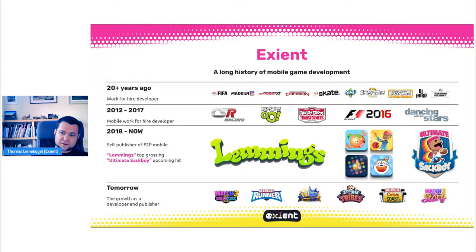So for that, a bit of context on Exient. Exient, as we mentioned, is more than 20 years old. It started as a work-for-hire developer, and about 10 years ago transitioned towards mobile work-for-hire, and we worked on some really great titles at the time. About 4 years ago, soon after I joined, we really kicked off the publishing side. Two years ago, we got Lemmings, which was the top grossing game for us. And now we just soft launched Ultimate Sackboy, another Sony license. The future of Exient is really how we can grow from there, and develop and operate more games.